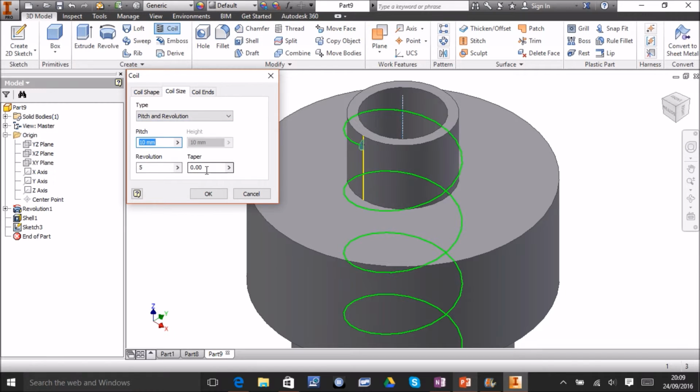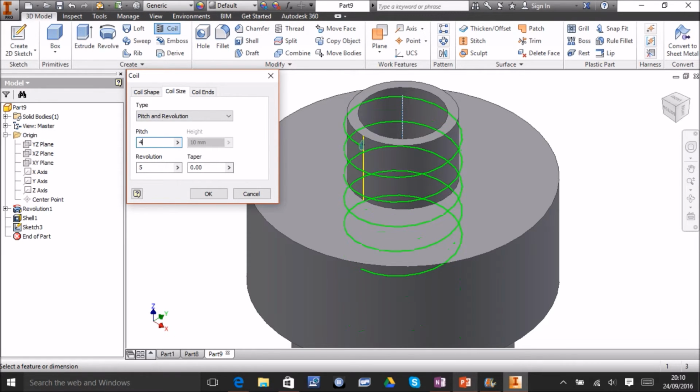Okay, into the coil size. So first things first, I don't want a taper on this because it's going to stay the same diameter the whole way down. I do want to change the pitch though. That pitch is way too big. The 10mm is huge, so I'm going to change that to maybe 4. And the amount of revolutions, there's too many there, so I'm going to change that to 3 and see how that looks.